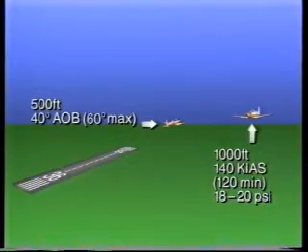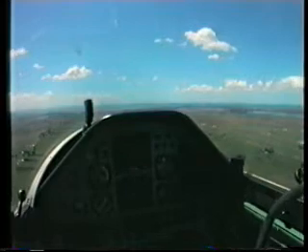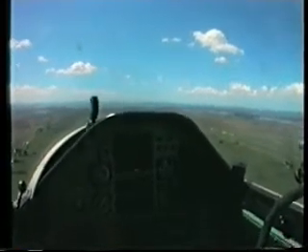Level out at 1,000 feet above ground and adjust power to maintain 140 knots. This will require about 18 to 20 psi. The minimum speed on downwind is 120 knots. The correct nil-wind downwind spacing is with the center of the roundel on the wing tracking along the center of the runway.